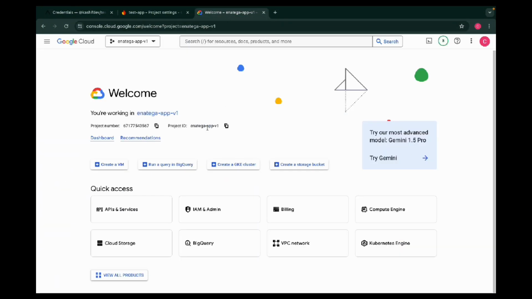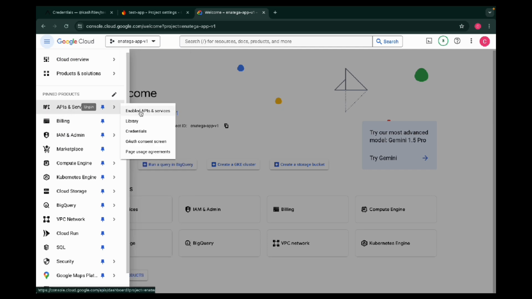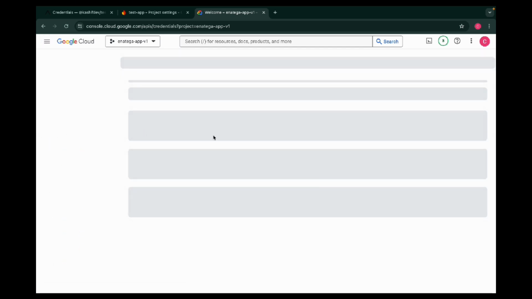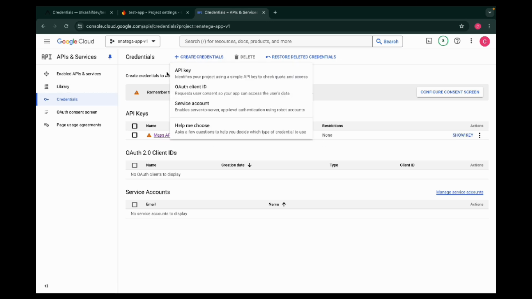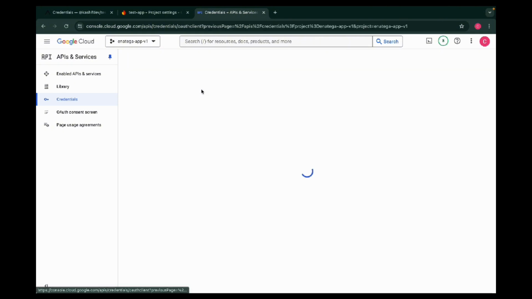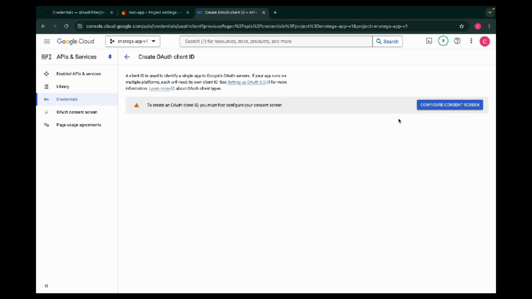Let's go to the Google console and create a new project over here. Click on the side menu, API services, and go to credentials. So first we will actually complete the consent screen. Click create credentials and then go to OAuth client ID. Just click on configure consent screen.